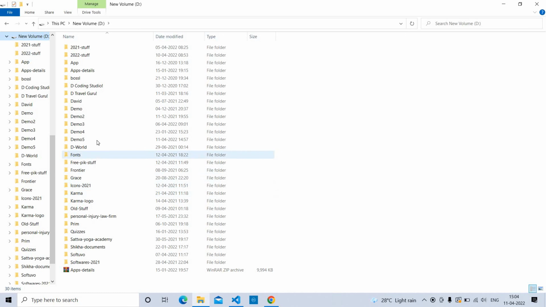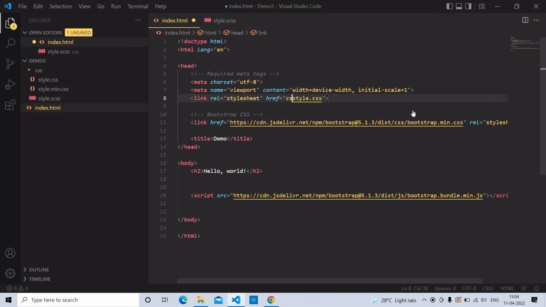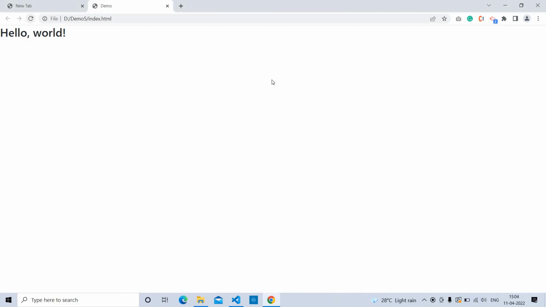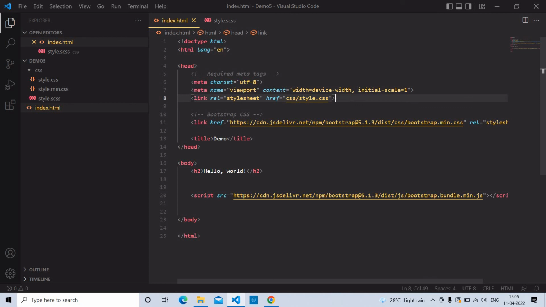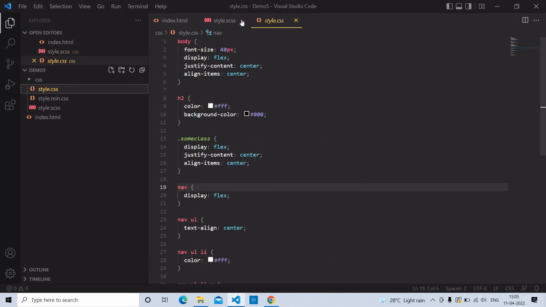So we have this demo 8. So here you can check it has picked up the CSS attributes. We have just included the CSS file, but we are working in SCSS. The CSS file is created automatically.